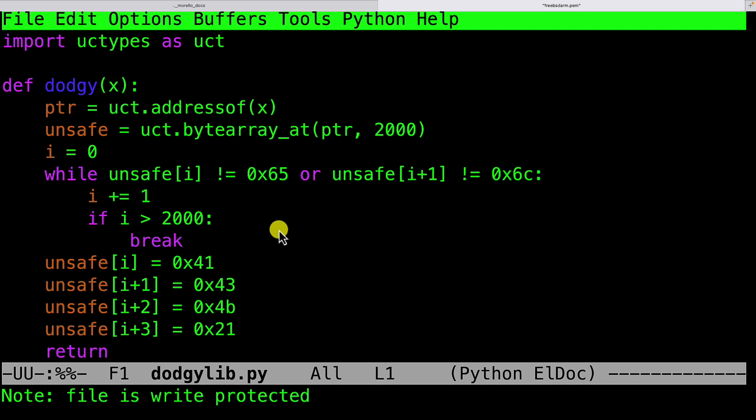And if it sees them next to each other, that's part of the hello string. If it sees them next to each other, then it's going to replace those letters with these bytes here, which spell A, C, K, exclamation mark. So hello will turn into hack. So this is really dodgy code. This is actually modifying bytes in a memory area that it shouldn't really have access to.